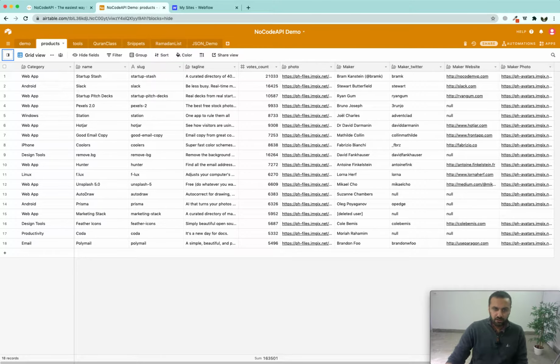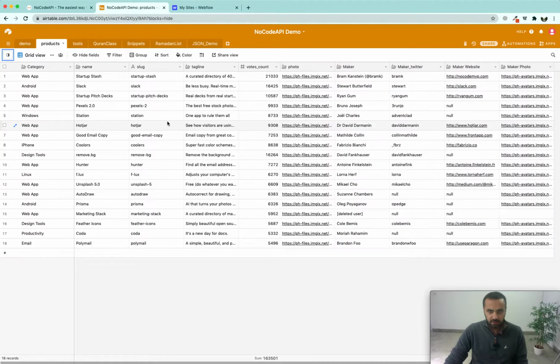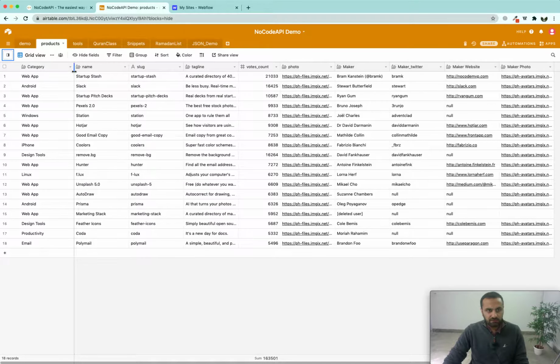To fetch our Airtable data, convert it into JSON and pull it into Webflow collections. For that, we have listed some data in Airtable. We pulled it from the Product Hunt API, and we can see that all our data is listed in this spreadsheet. We are going to fetch this data through NoCode API to convert it into JSON.